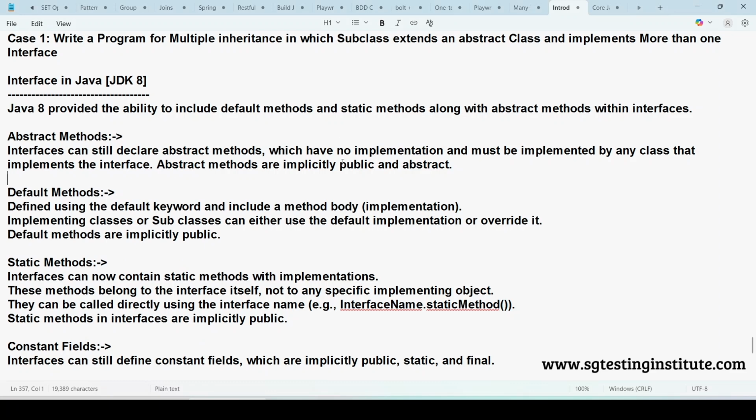In this video, let us learn interface in Java as per JDK 8. Java 8 provided the ability to include default methods and static methods along with the abstract methods within interfaces.